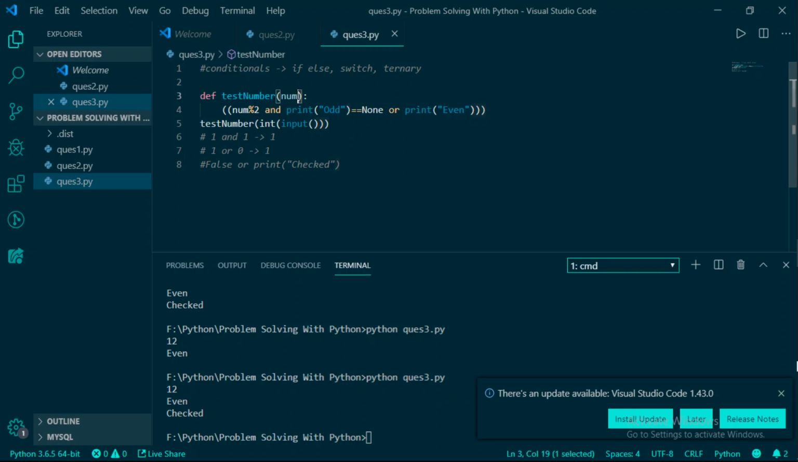That's the reason, and that's the same logic I applied right over here. So this is like this number. In the case of 12, the number is storing 12, right? So 12 modulus 2 will give us a 0. That's the modulus operator, so the remainder is 0. So 0 is a false, right? If this is a false, then we don't need to check the other one. We don't need to check this print, right?